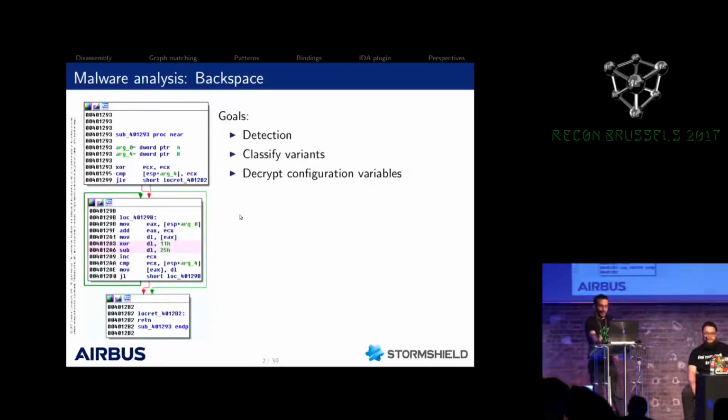With this kind of family, what we want to do is first to do detection, so to detect the malwares, then to classify the variants based on the decryption algorithm that is used, and then to be able to decrypt the configuration variables since we know which algorithm is being used.